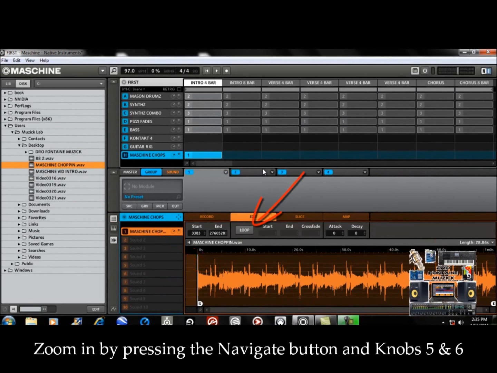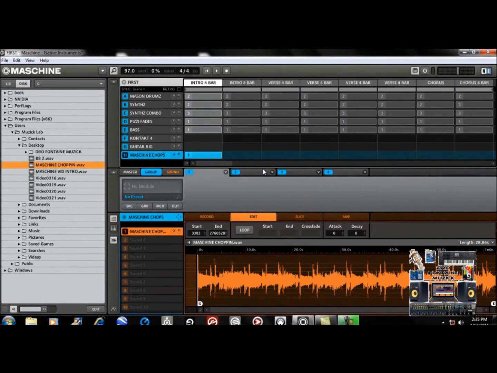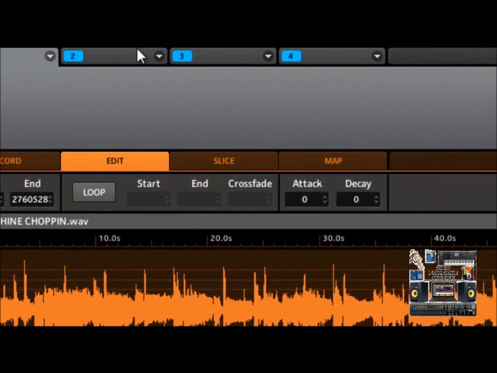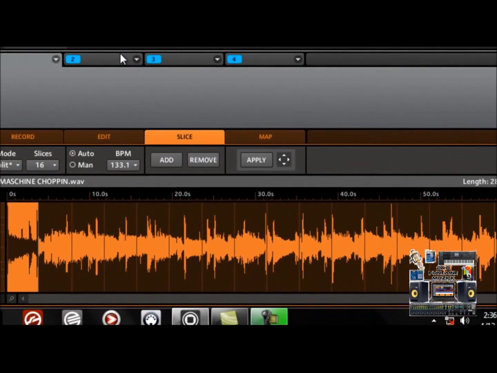Now if you look to the right over here, you can adjust the attack. You can also adjust the decay. I really don't care about this right now, because what I'm going to be doing is slicing it up. So I'm going to click on the slice tab.